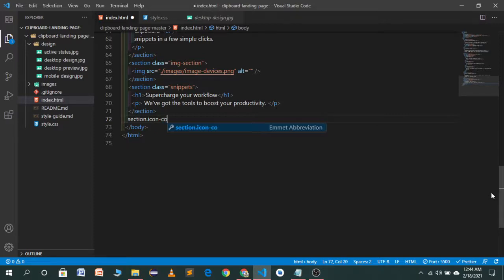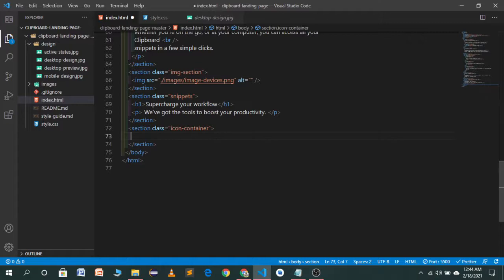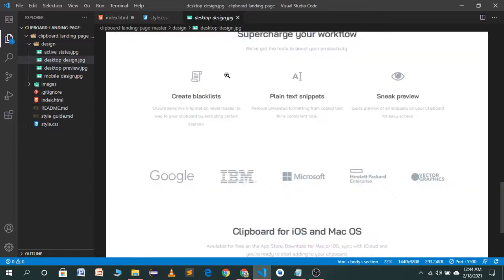Let's give it a class name of icon container. It's irrelevant, but it doesn't matter. You can use any class name you want because there is no difference as we use class names. So we should use three divs. So I will use three divs.